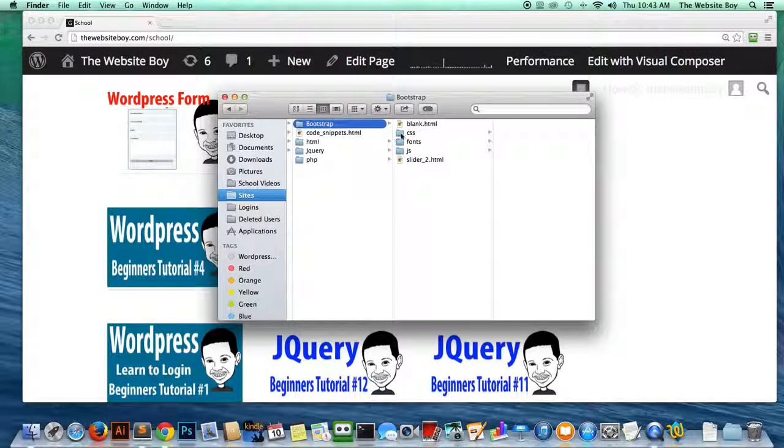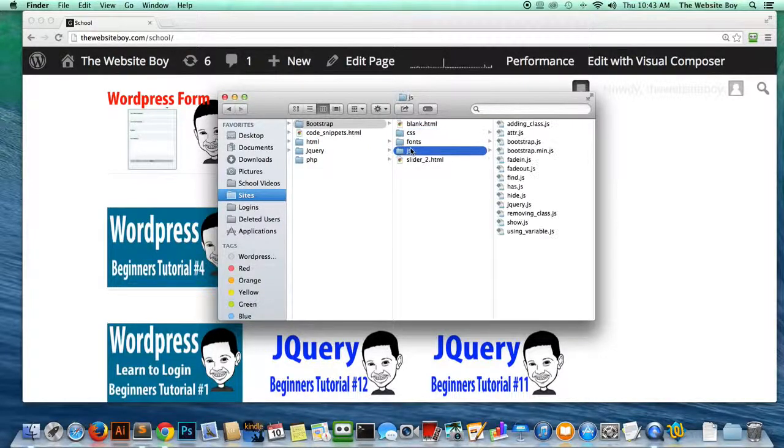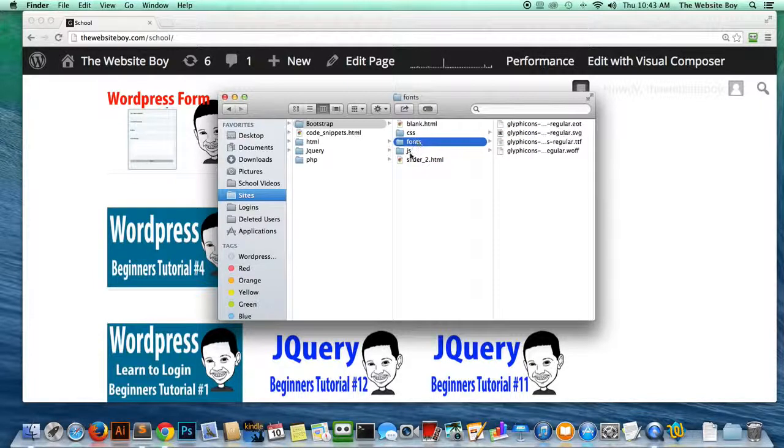I have a CSS folder with a CSS file in there. I have a JS folder, a JavaScript folder with all the JavaScript files. And of course, I have Bootstrap already installed here. If you don't know how to do that, watch my video on how to do that. Just go to my videos on my YouTube channel and click on the playlist section, and then you will see Bootstrap. So go there and find out how to do it if you don't know how. But now let's start real quick on how to do this.